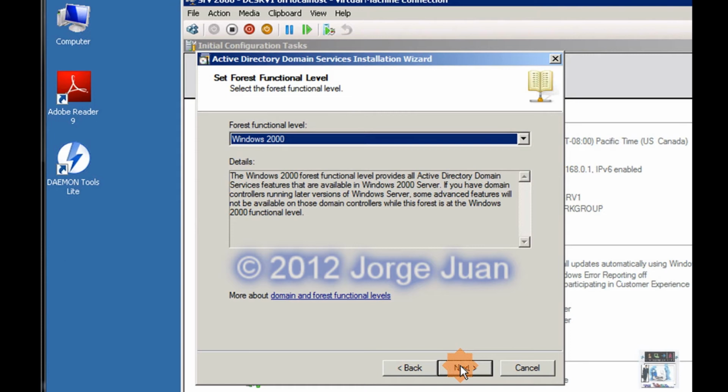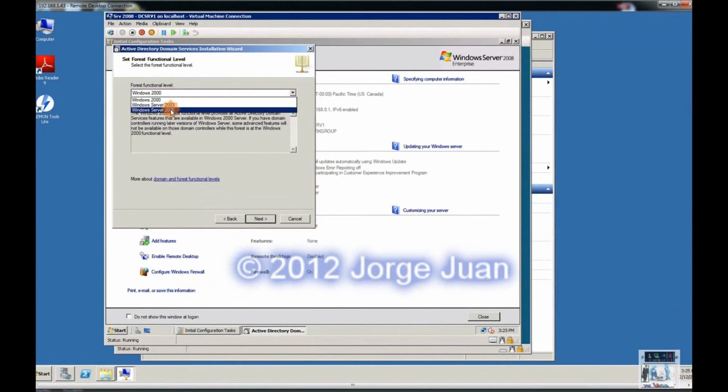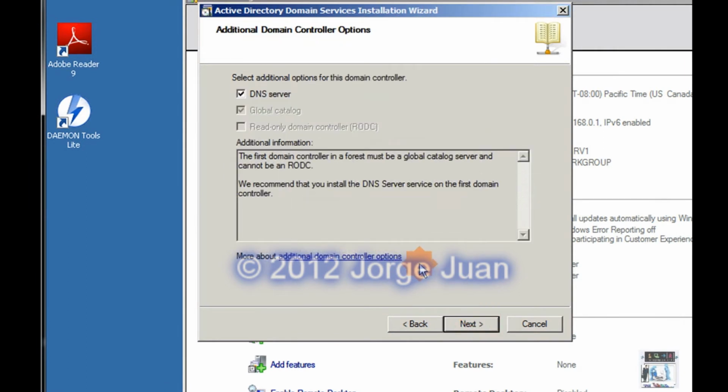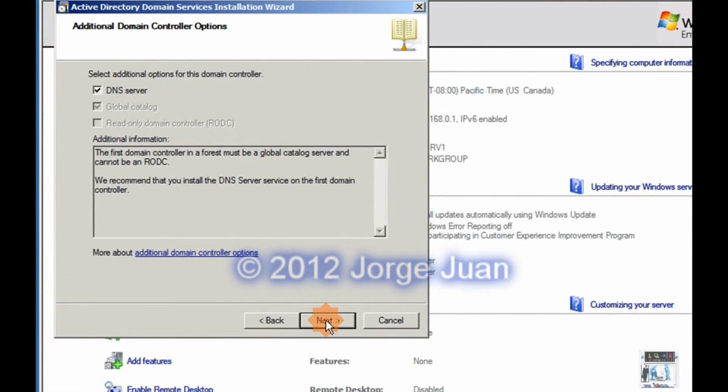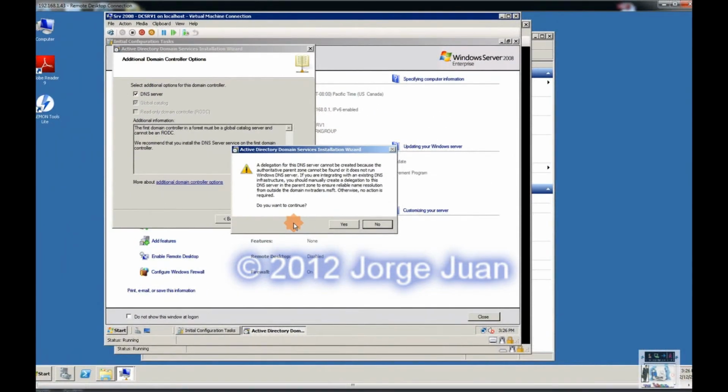On the Set Forest Functional Level page, select Server 2008. Read the text and click Next. On the Additional Domain Controller Options page, make sure that DNS is checked and click Next. A dialog box appears telling us that a delegation for this DNS server cannot be created. The reason we're getting this message is because we are creating a new DNS root domain and not a subdomain. Click Yes to continue.